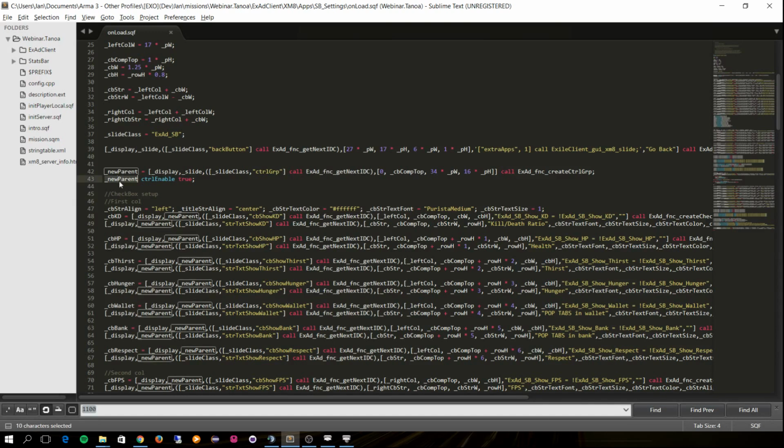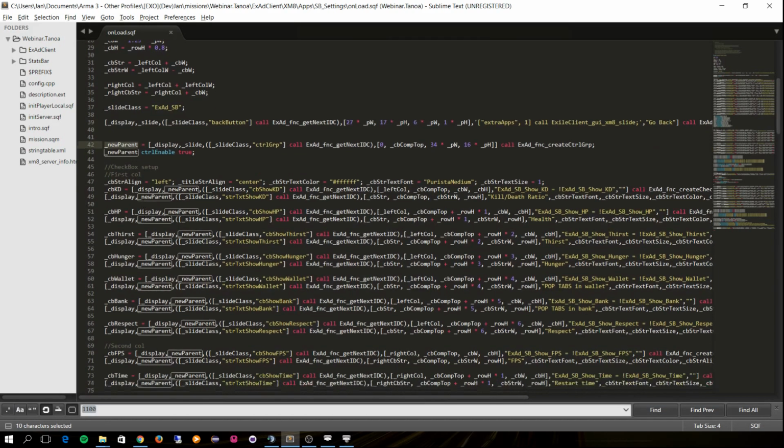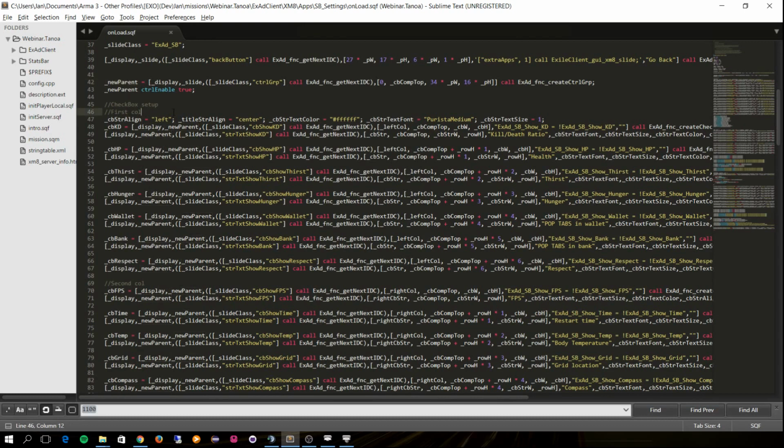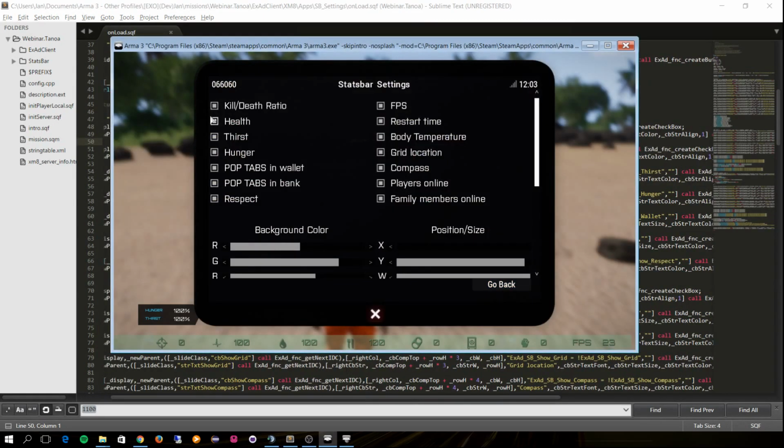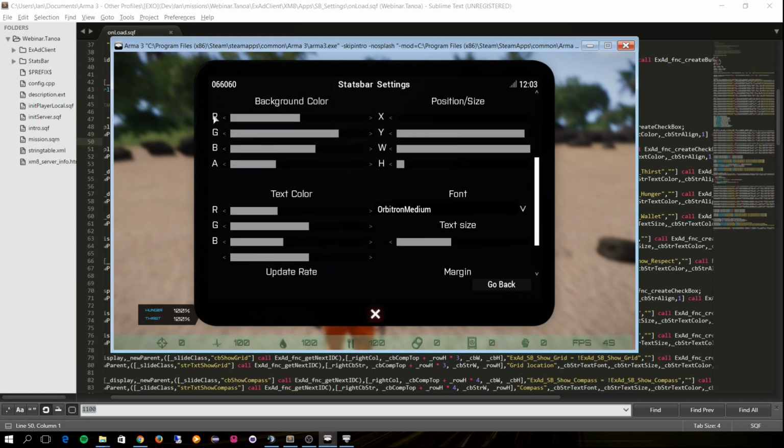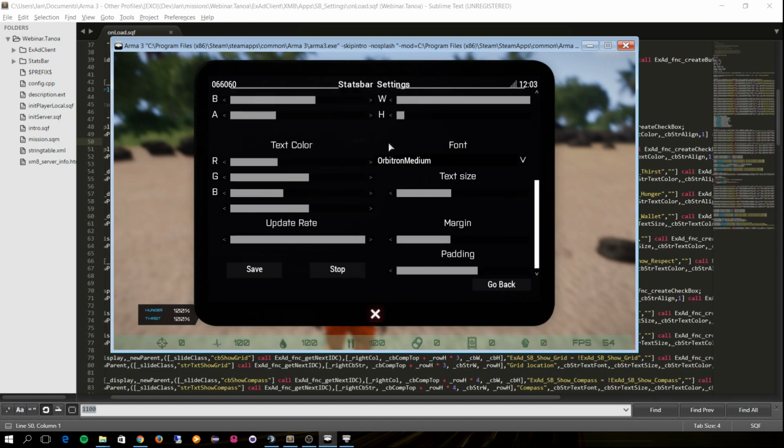So when I've created this new container, which I call new parent, this is where I put all my different controllers. This checkbox here is a controller, this is a controller, this text here is a different controller, and this is a different controller. So just on this page I have, I don't know, 14 checkboxes and 14 strings, and we got 4 strings here, and 4 X sliders here. So this is a lot of different controllers.